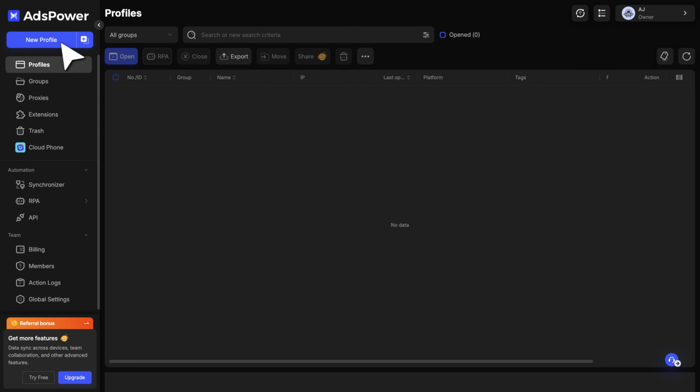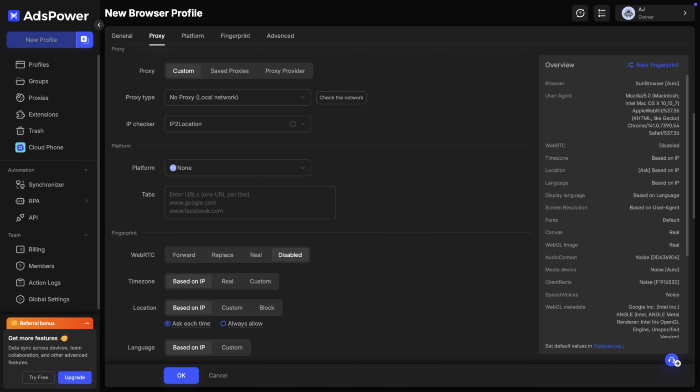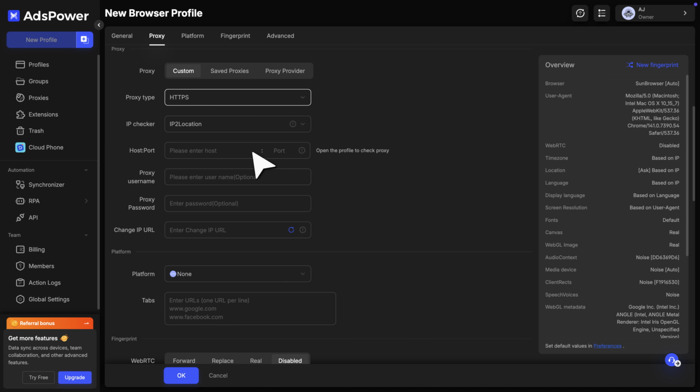Open AdsPower and click on New Profile. Name your browser profile and scroll to the proxy section. Make sure the proxy toggle is set to custom. From the proxy type dropdown, choose your preferred protocol. Then type the endpoint and the port of the proxy in the respective fields. Paste your proxy username and password.